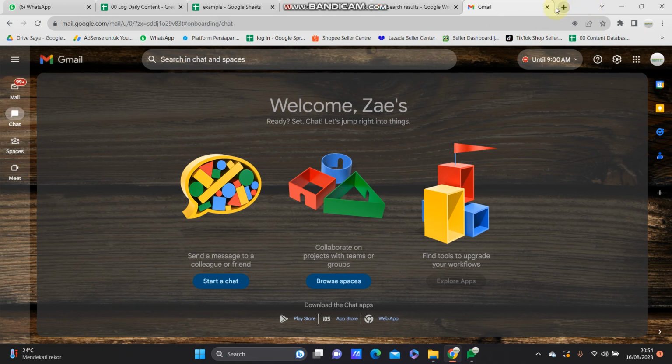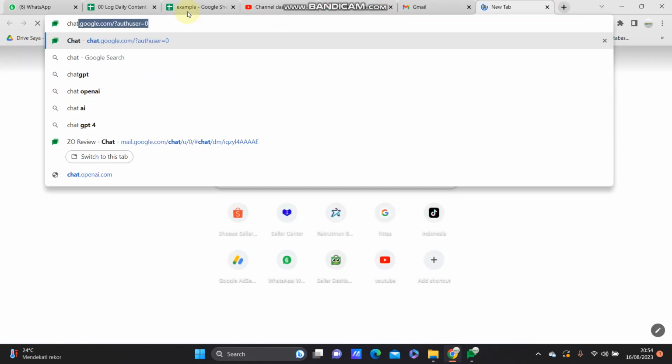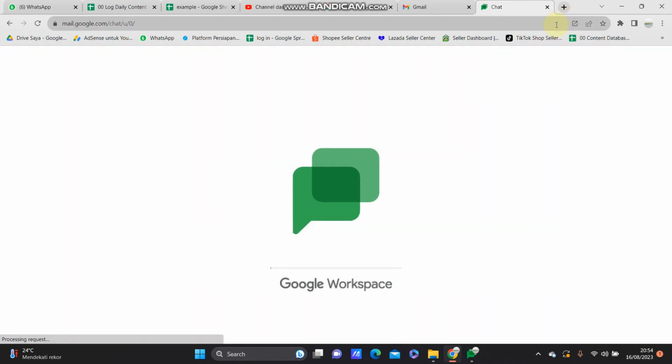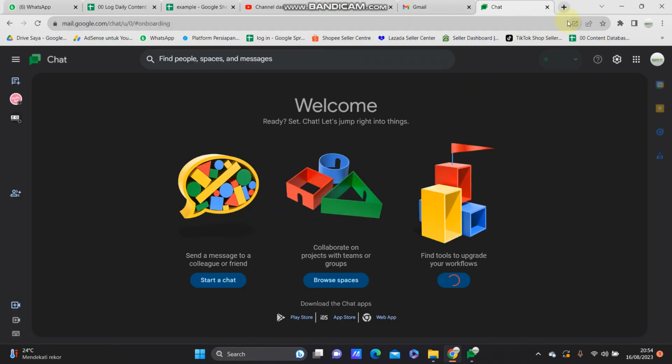For the standalone, just go to chat.google.com, and here at the top right in the search bar you can find the install icon. Just click on it to install.